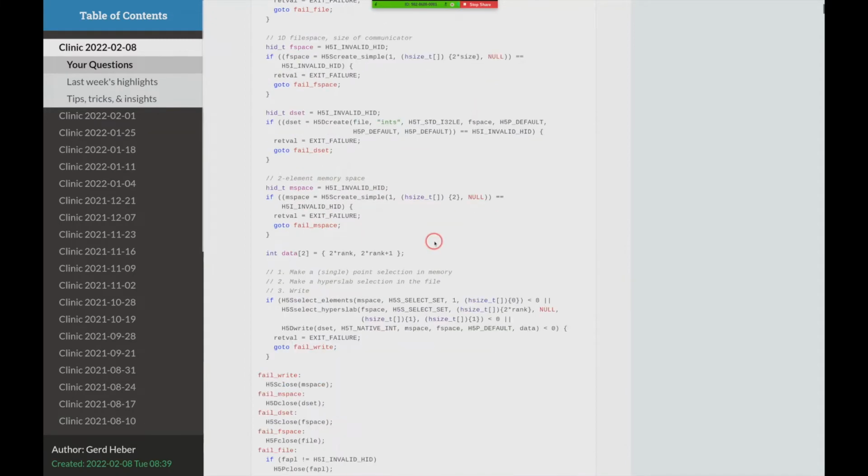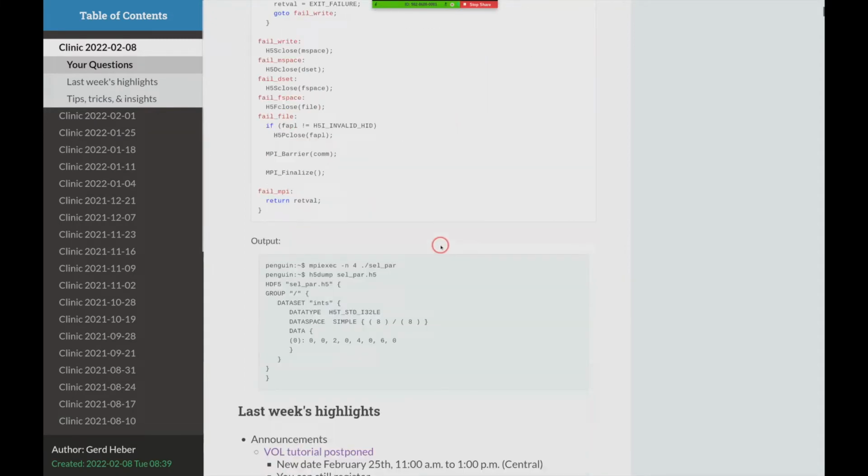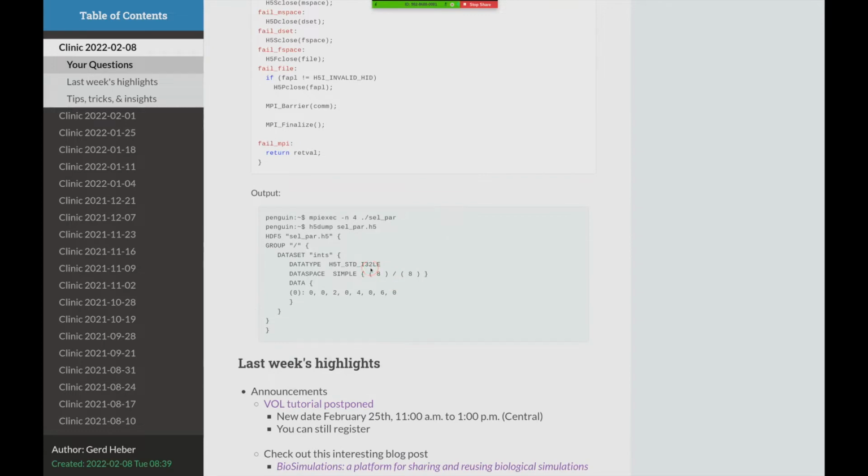And if I run h5dump on that, lo and behold, we have 4 MPI ranks, or our communicator size is 4. That means we are creating a data set with 8 elements total, and then we are just writing the even ones. So we expect to see 0, we expect to see 2, we expect to see 4, and we expect to see 6, and that's what we are getting.